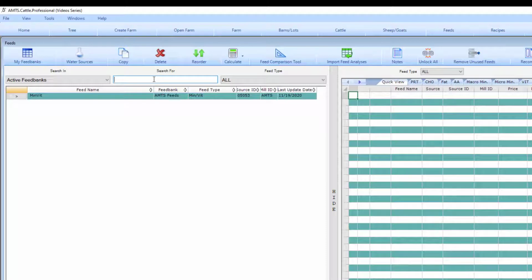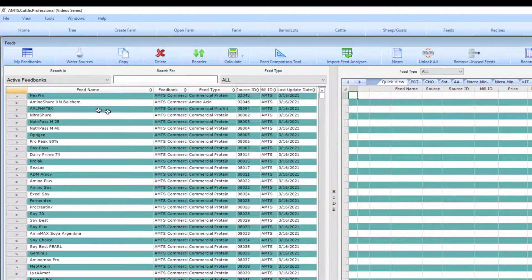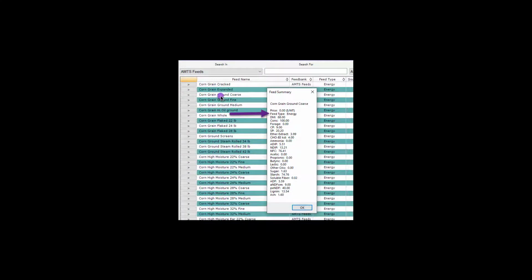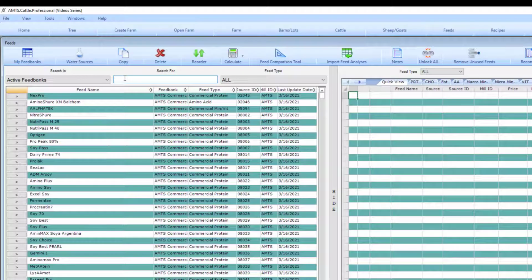Finally, in the left side of the screen, you can see the basic nutrient analysis on any feed by left-clicking on that feed name. So let's bring a few feeds into the farm, demonstrating various methods. I'm going to build a pretty simple lactating cow ration. I may choose to start off with a corn silage.